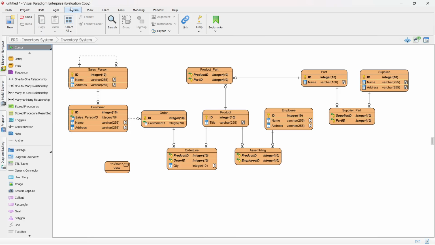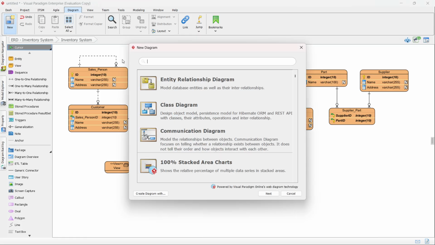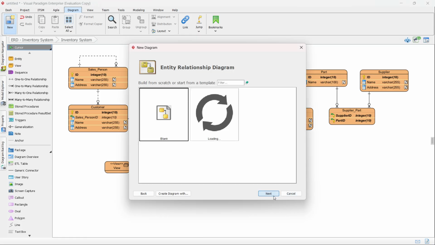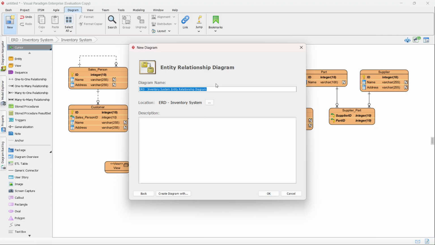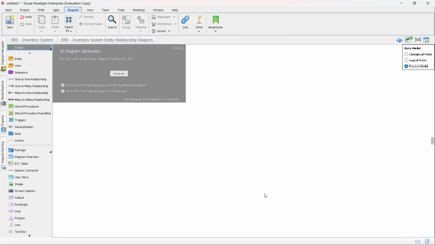However, if you want to start from scratch, AI will also be able to help you with that. You could go to Diagram, New, and then click on it again, press Next, and then blank. And from here, click on Next again. You can give it a name. I'm just going to leave it like that. Press OK. And there we go. As you can see, it's going to say AI diagram generation, which is, of course, optional.